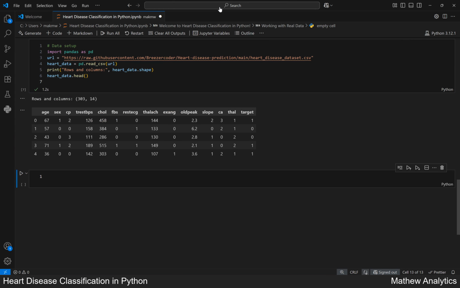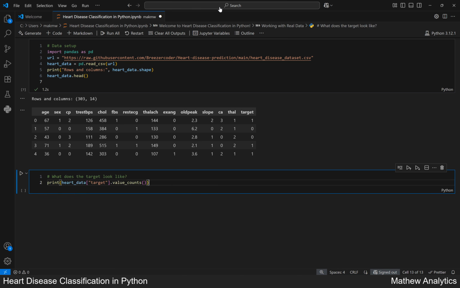The target column tells us if a patient has heart disease. The comment highlights our goal here. We check how many patients have heart disease versus those who do not. Running the cell now. Notice if one category is much larger than the other. This affects prediction balance.